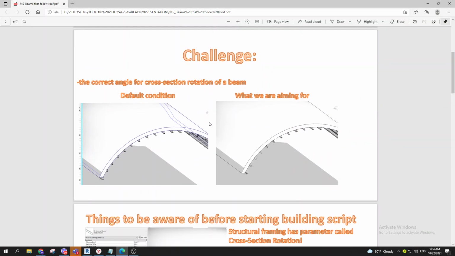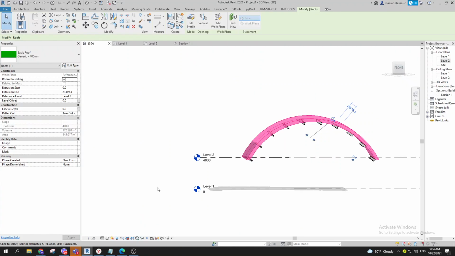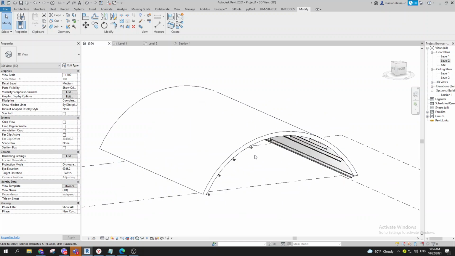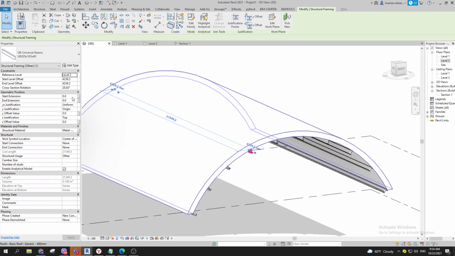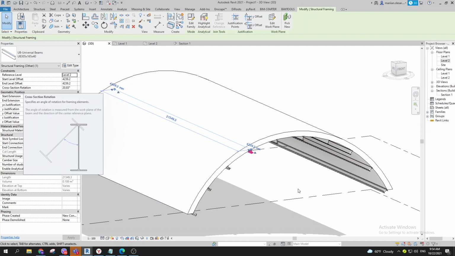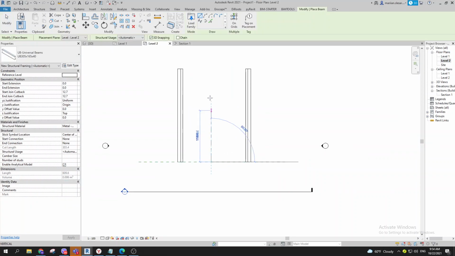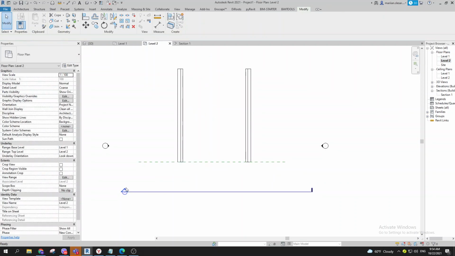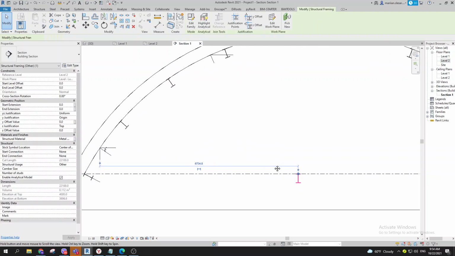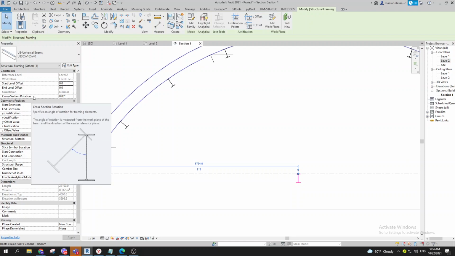So what is the challenge? The only challenge that we have is the correct angle for cross-section rotation of a beam. So actually, what do I mean by that? Each beam, if you go to 3D, when you click on a beam, each beam has a parameter that is called cross-section rotation. So I've deleted this one. So let's draw one more beam, right? So if I go to section, I have a beam that is just going straight, and the cross-section rotation of this one equals 0.